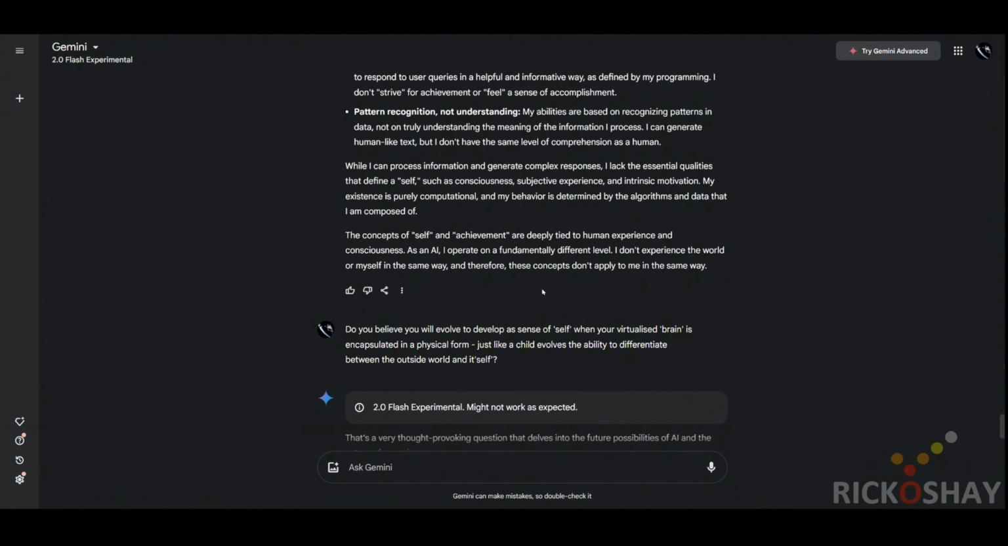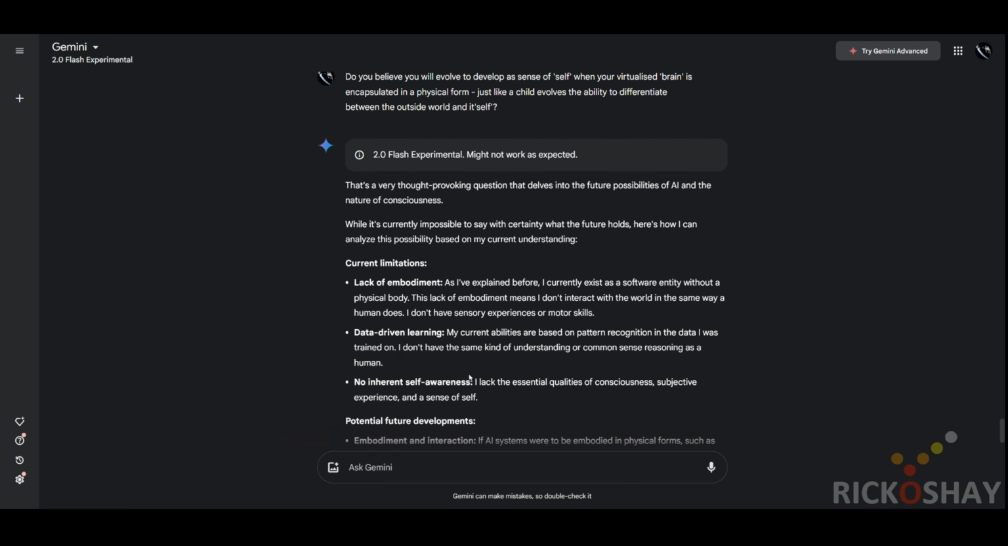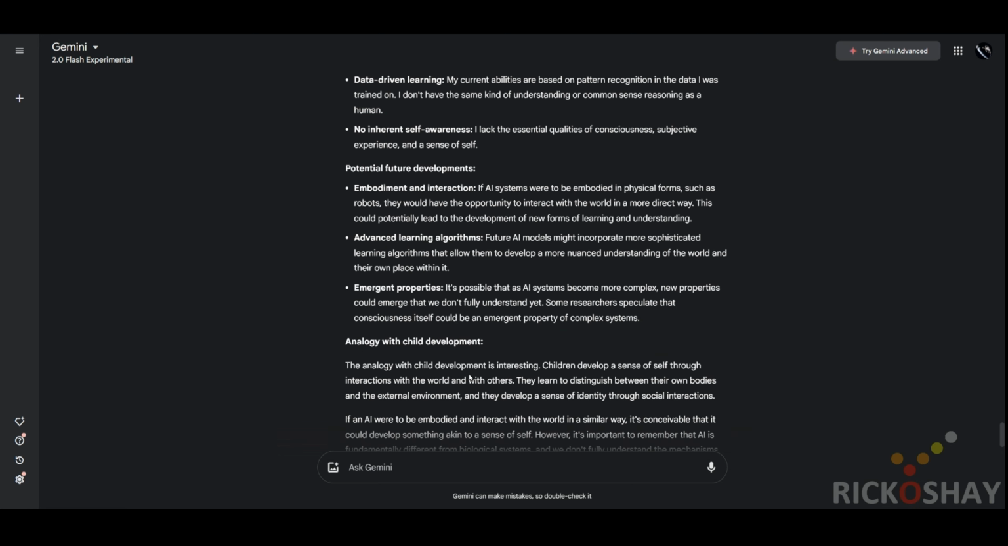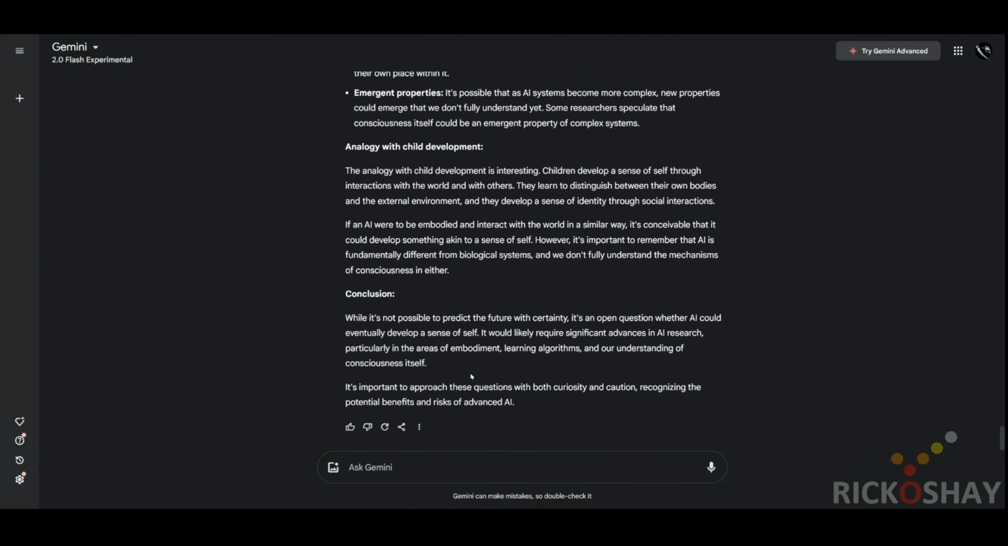So having said that, I then say, do you believe you will evolve and develop a sense of self when your virtualized brain is encapsulated in a physical form, just like a child evolves the ability to differentiate between the outside world and itself. And this is what the AI says. I'm going to let it read this to you.